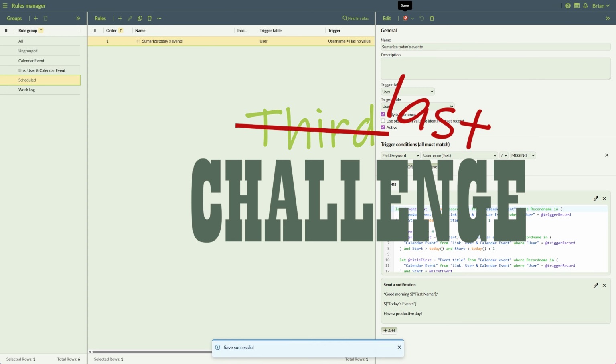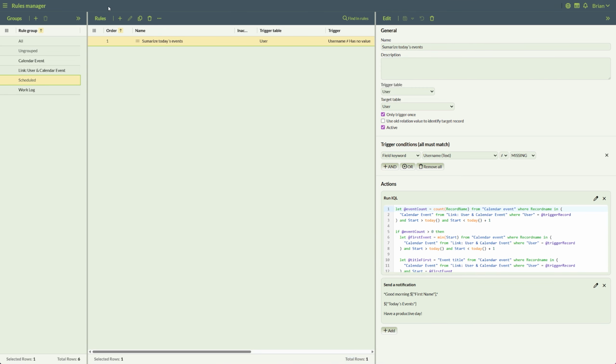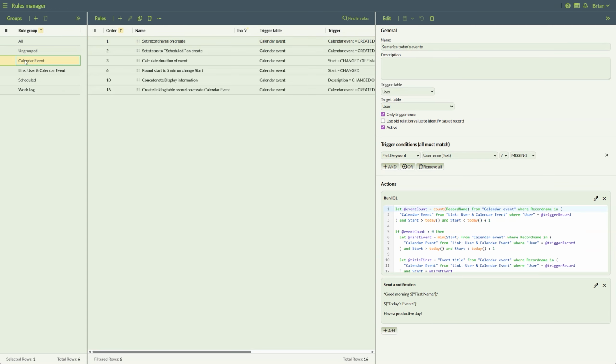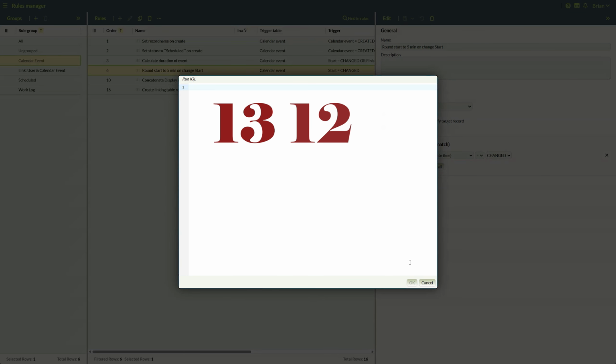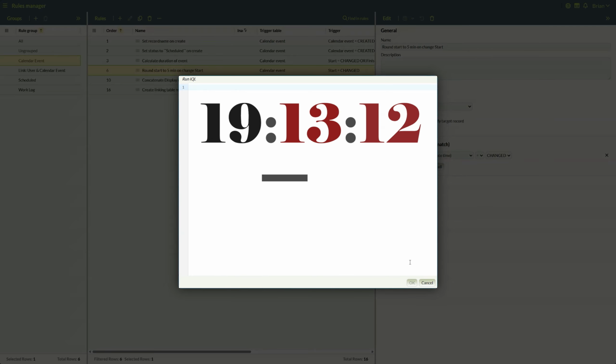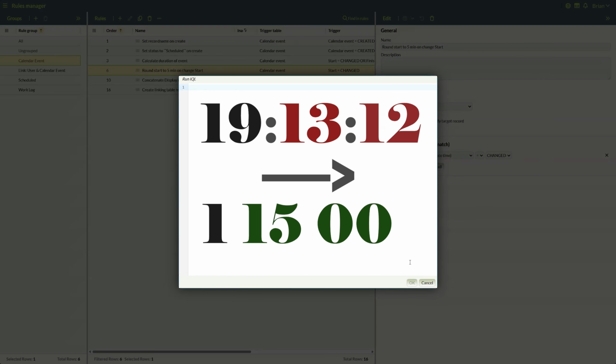The last challenge I'll leave you with is this. Create a rule in the calendar event group that rounds the start fields to the nearest 5-minute interval, so that users don't accidentally schedule events at obscure times. For instance, 13 minutes and 12 seconds past 7 would be rounded to 15 minutes past 7.